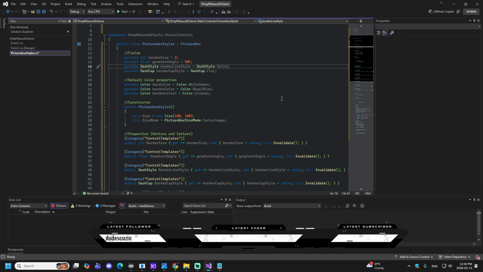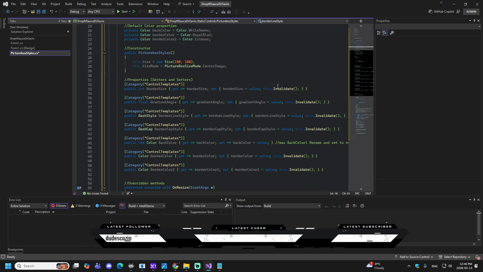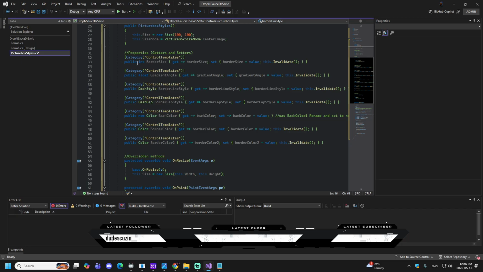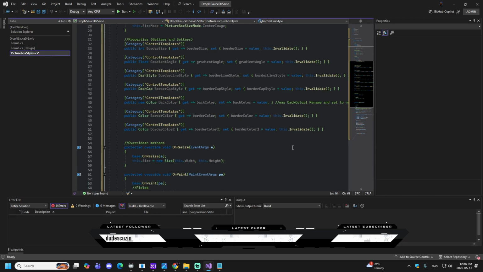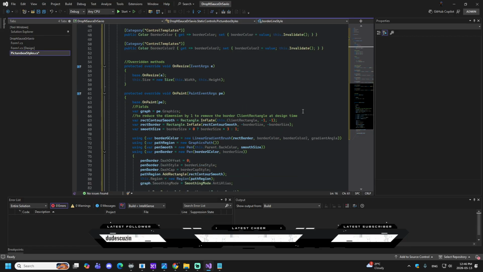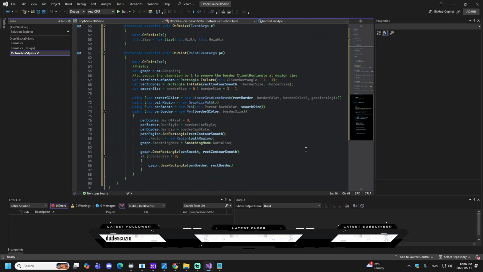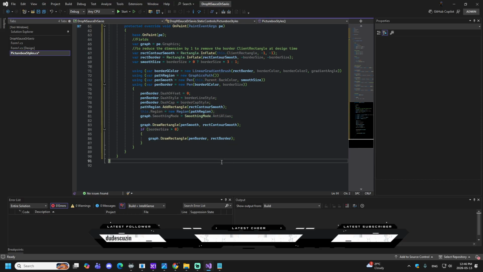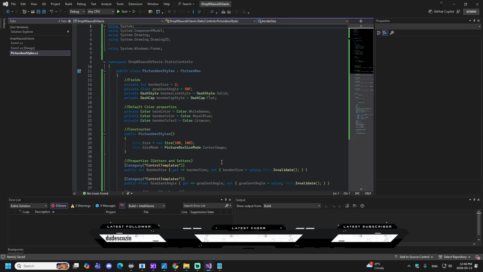And there we go. Fields. Categories, these are nice. Adding the categories. And then again, you're doing the on paint, right? To create all that. Right.